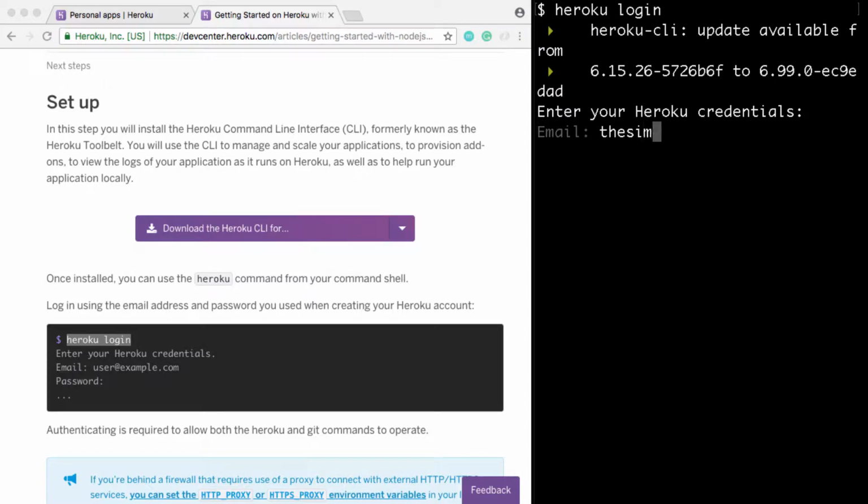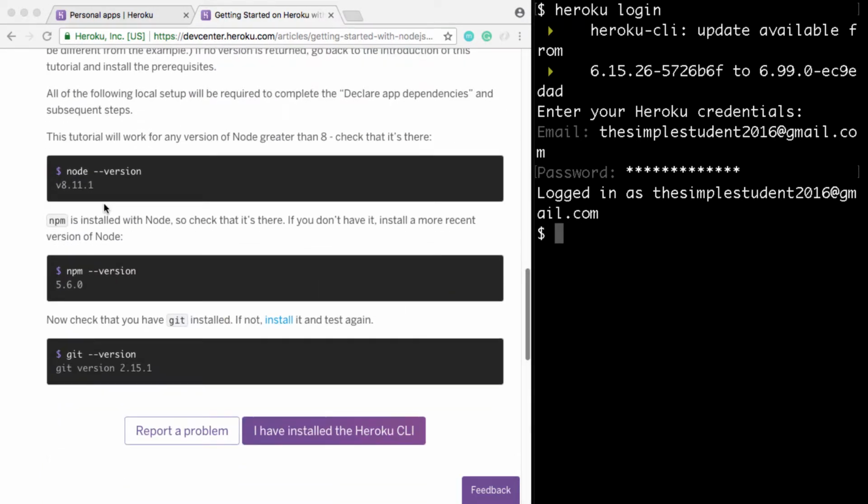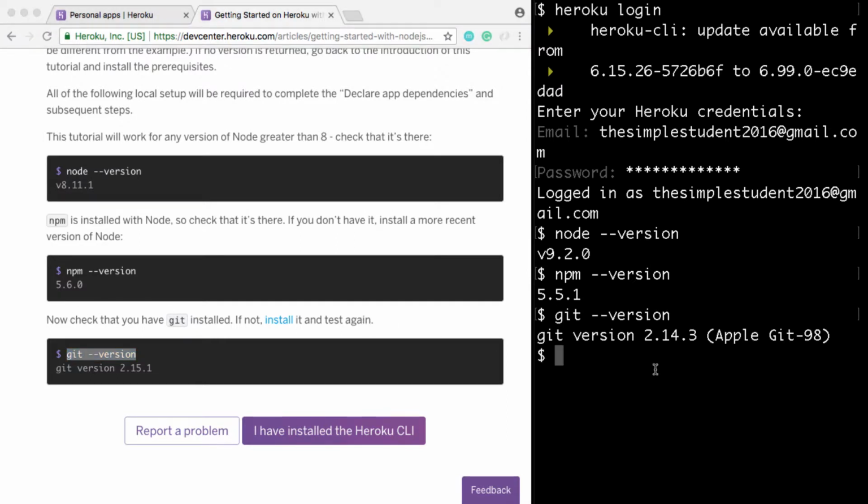So once we're logged in, then we can follow on, and it just wants to make sure that we have Node installed and npm installed and git installed. So yeah, that all looks okay. I have an old version installed, but it should still work.